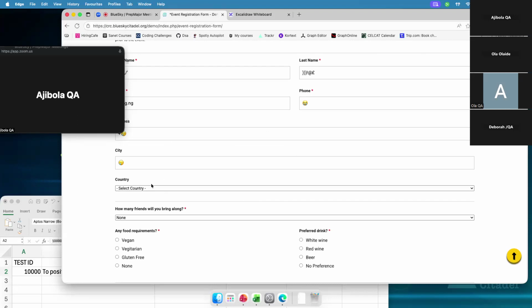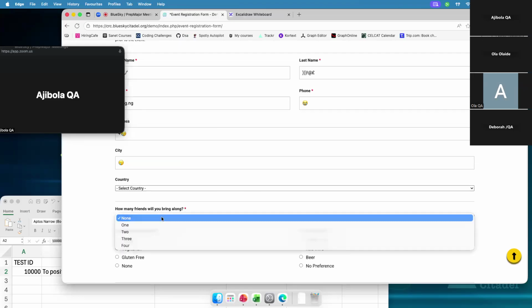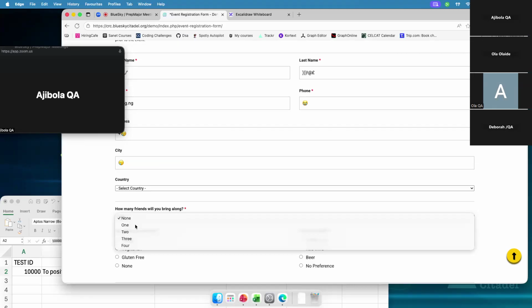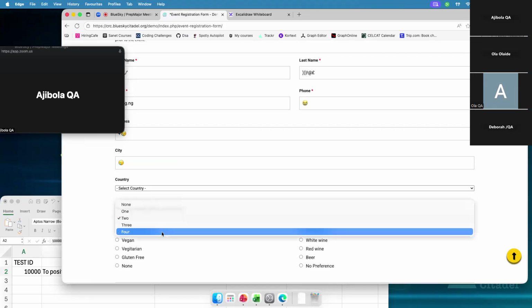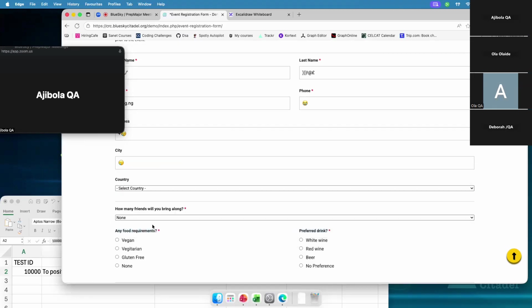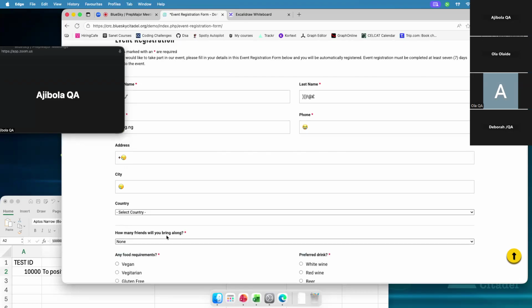All right. And the next one is how many friends would you bring along? This is required. So I can pick one, I can pick two, I can pick three. So this works as expected. This is the only one that we could say works as expected.